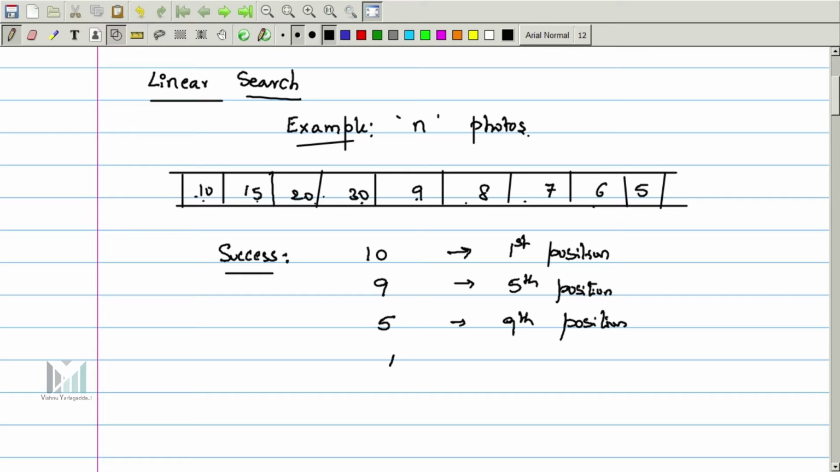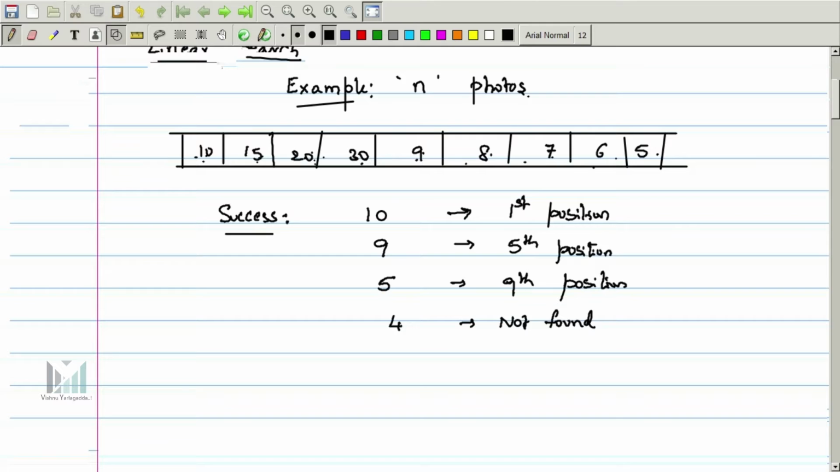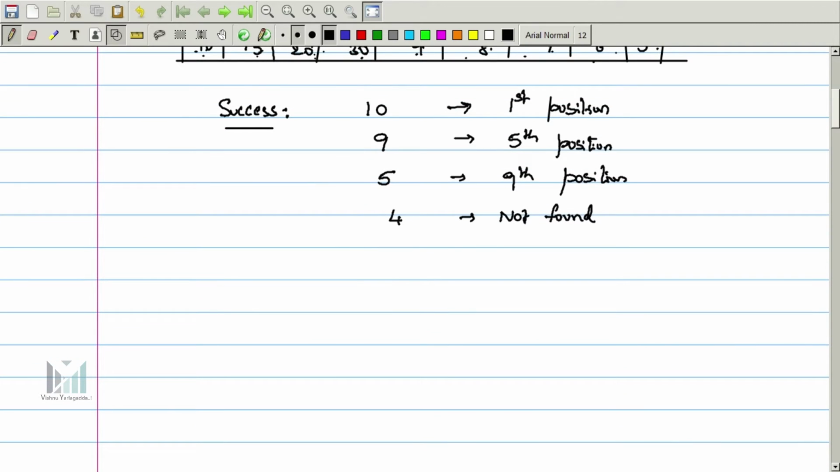If I am searching for 4, which is not there at all, it is not found. When will we know that 4 is not available? First we check: 4 is not equal to 10, 4 is not equal to 15, 4 is not equal to 20, 30 is not equal to 4, 9 is not equal to 4, 8 is not equal to 4, 7 is not equal to 4, 6 is not equal to 4 and 5 is not equal to 4. I have searched all the elements of the array, but found no element with the value of 4. In that case, not found.